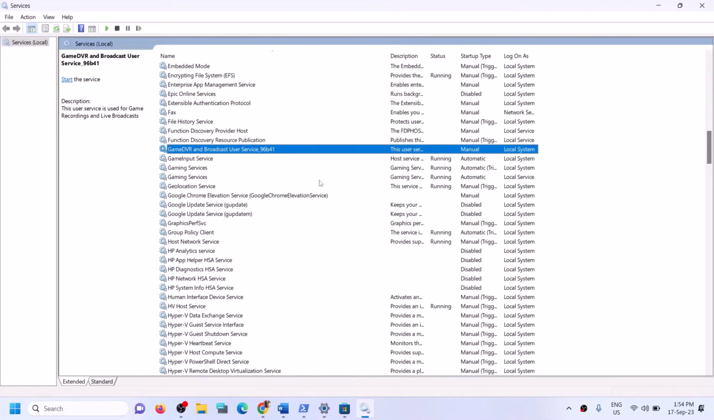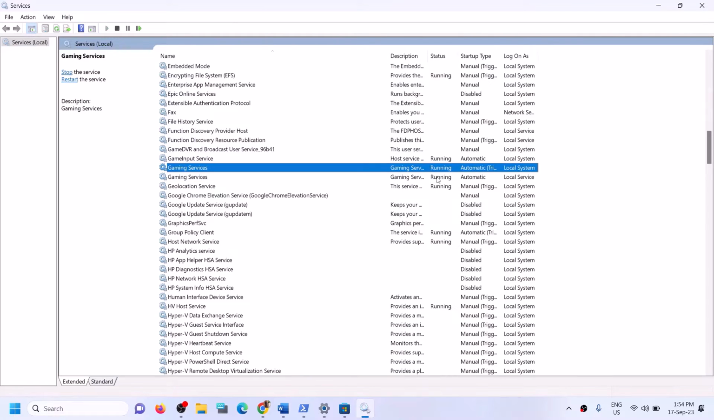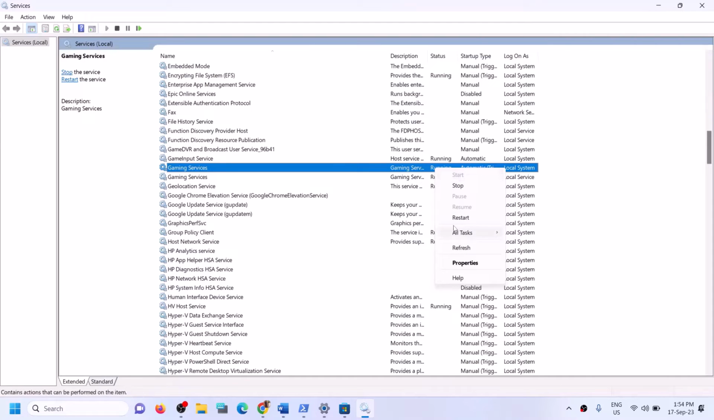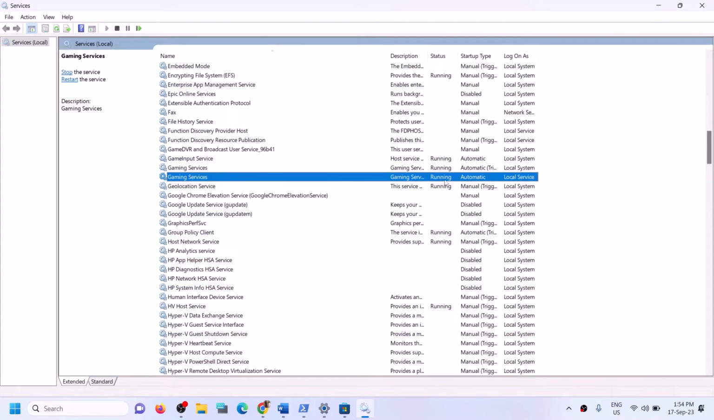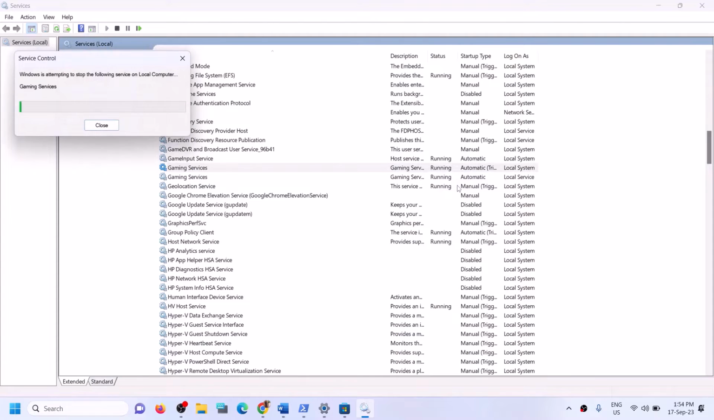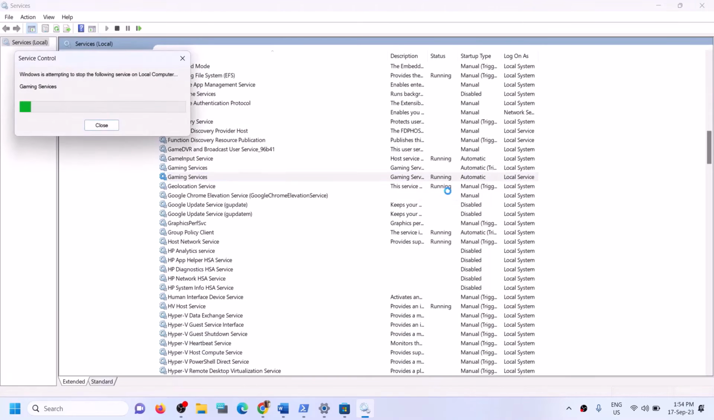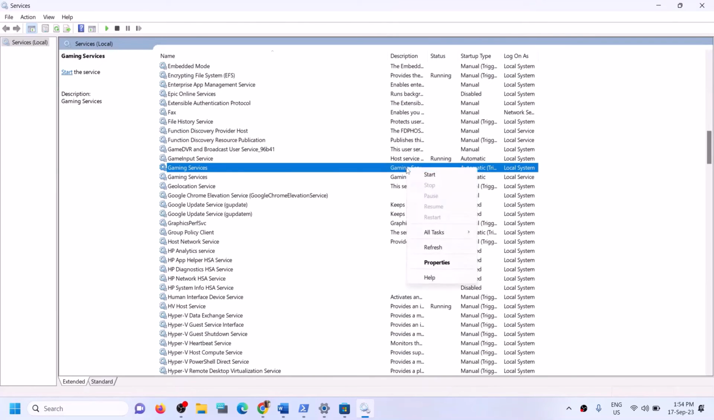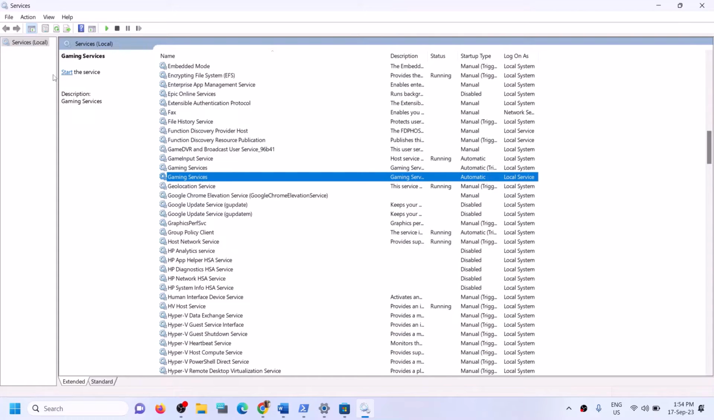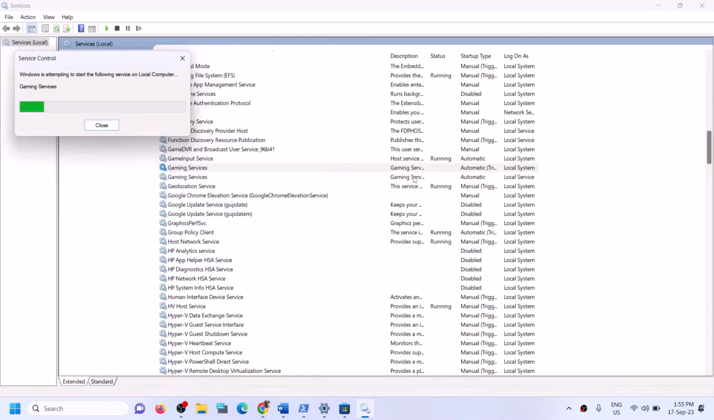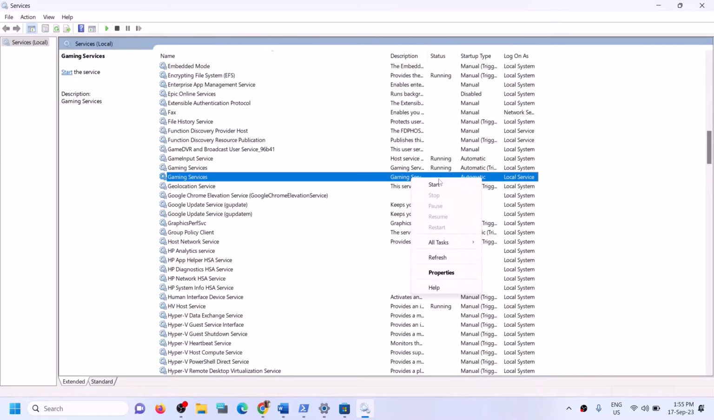Now find Gaming Services. Here you can see Gaming Services. Make sure Gaming Services are running. If not running, make a right click, then click on start or restart. If it is already running like this, in that case, you can stop and then start the service. If the gaming services has disappeared after you stop the service, then you can open services once again and you should be able to see gaming services. Now make a right click, then click on start.